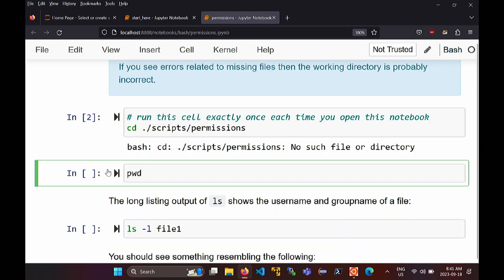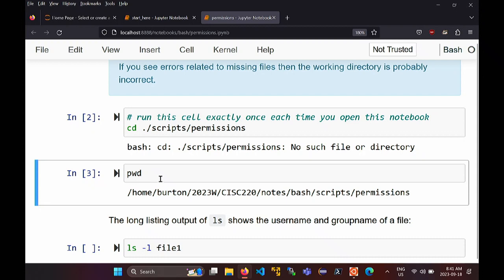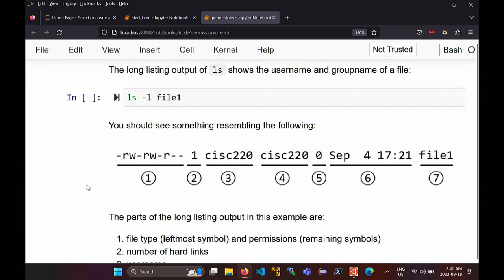Oops, sorry. Yeah, okay. I don't know why it keeps on telling me that. All right, anyway, it's fine.